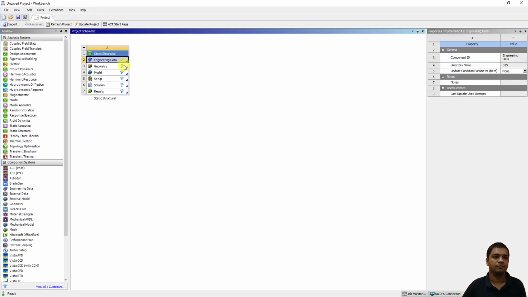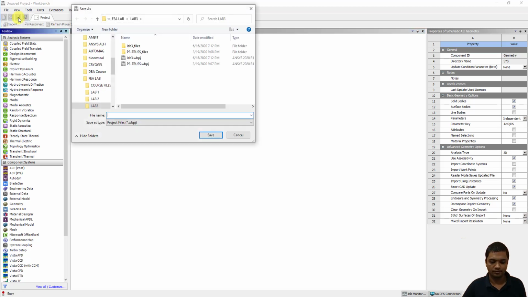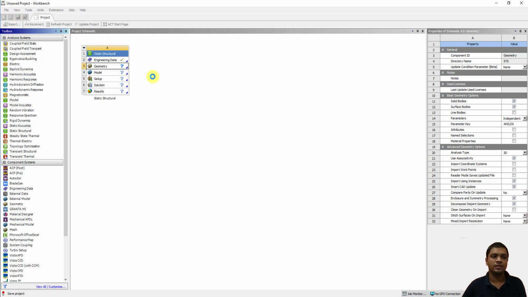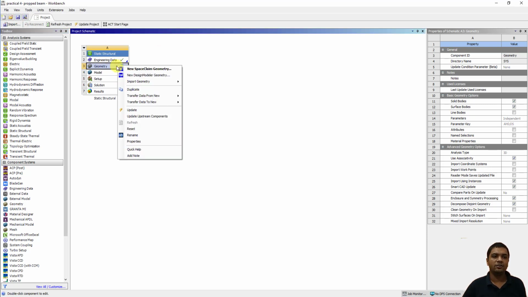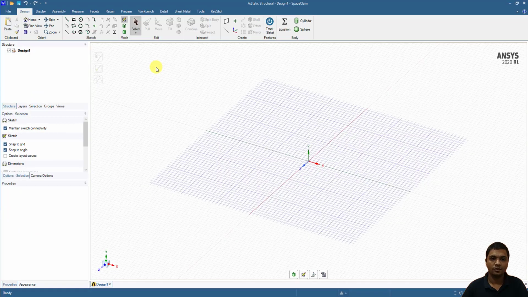Engineering data is defined. Next step is providing or creating a geometry. Before that, let me save this. So I've saved this. Now let me right click on geometry and create a new SpaceClaim geometry. SpaceClaim interface is open.